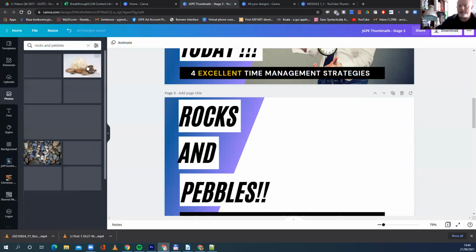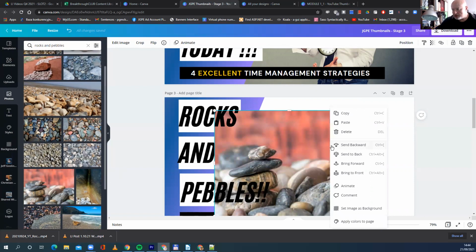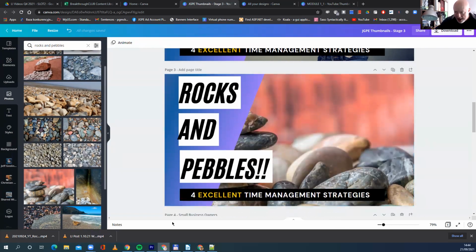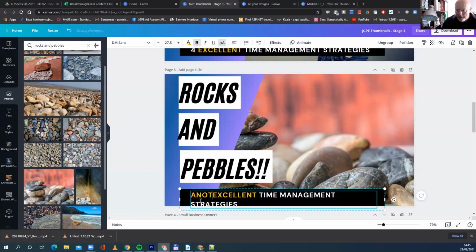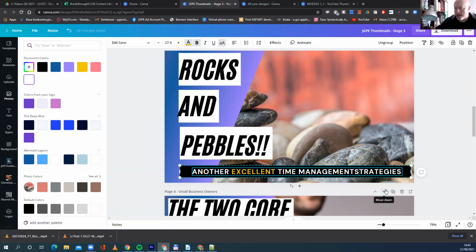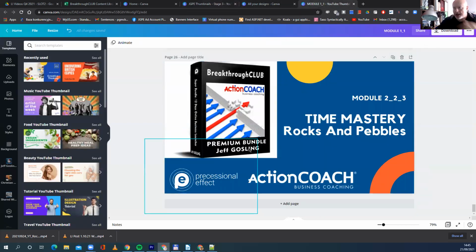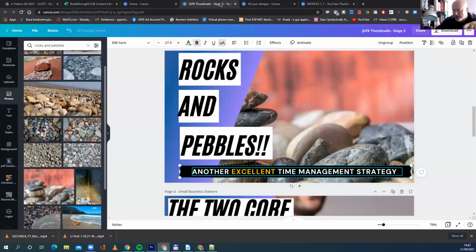Rocks and pebbles. Okay, rocks and pebbles. Another. I'd make another white. Something really basic, yeah. Another excellent time management strategy. Right then, and then I would just download those two, download that one, and I would download that one. Job done. So this one is really quick. This one takes just a few more minutes to do.